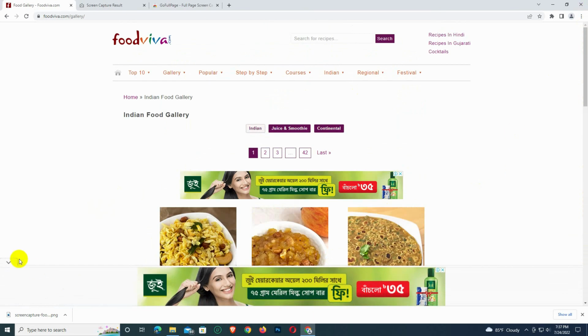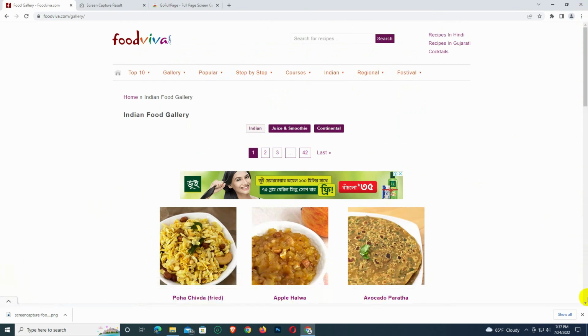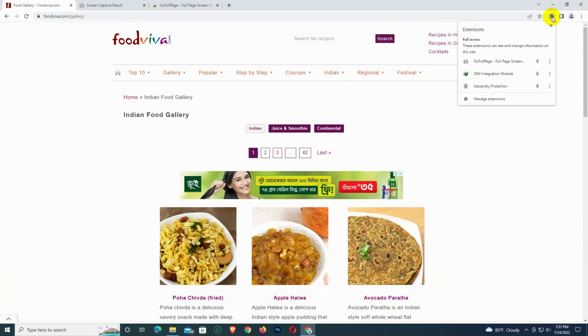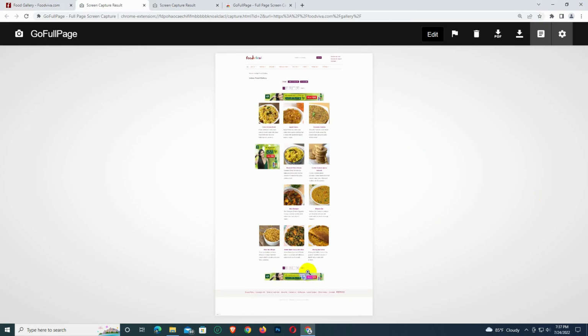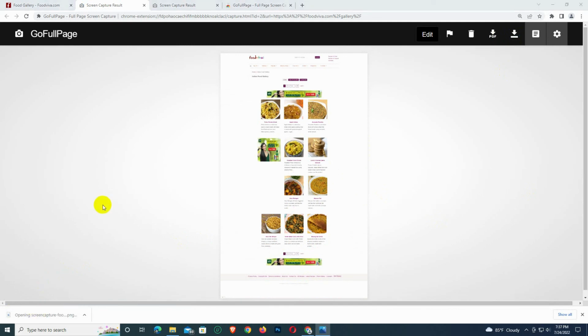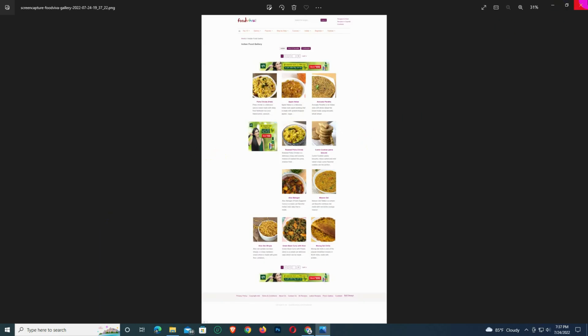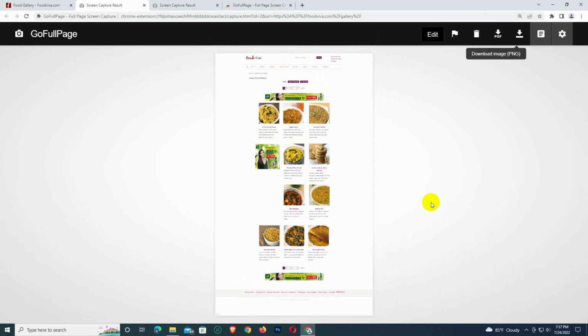Okay, let's take a screenshot of this page. Full page. Yeah, screenshot taken. It doesn't matter how long the page is. It will capture the pages, no problem. Okay, let's download it again. Yeah, it's downloaded. So I hope you like this video tutorial, and you can now easily capture or take a screenshot of your whole pages.